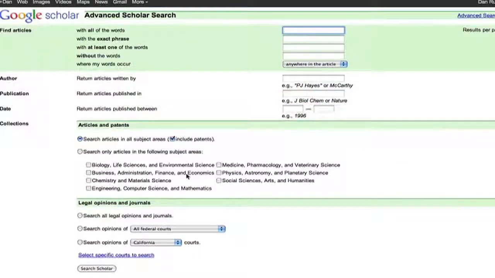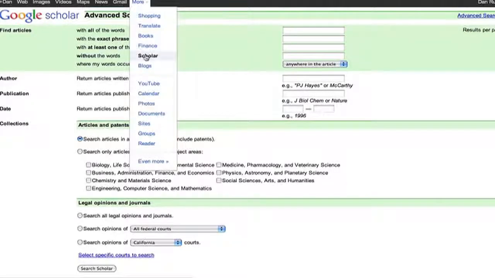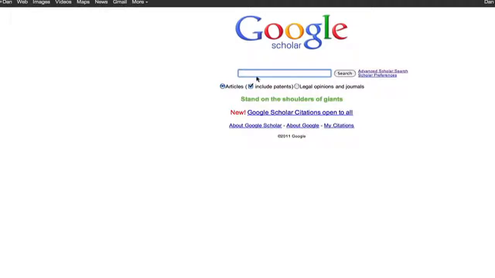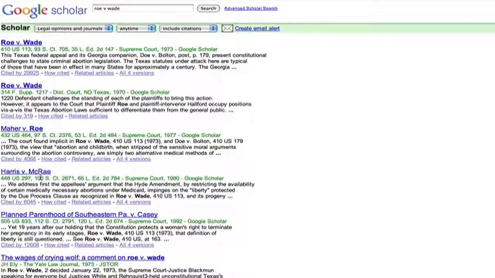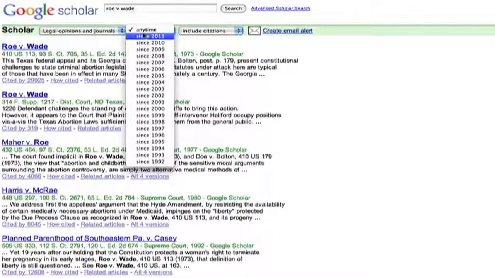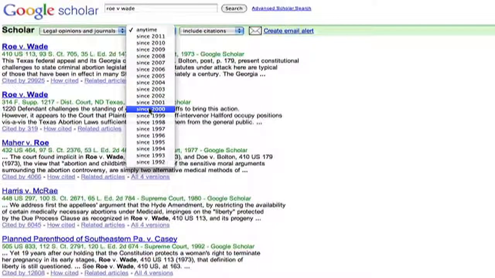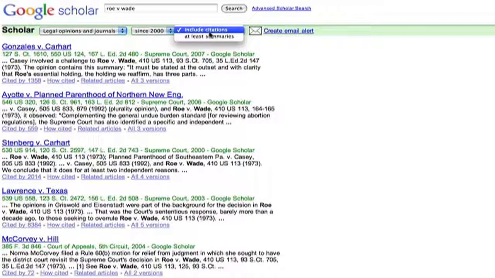Let me show you that. So let's go back to Scholar, go back to the home page, and I'm going to search a famous decision, Roe v. Wade. In this case, I want to click the option Legal Opinions and Journals. Do that search, and you see here, these are all actual opinions and articles from various legal journals. So in this case, I'm using that filter, and I'm going to say, well, let's do it since 2000. I can filter on a time restriction like that, and I include citations and at least summaries. So you have different ways of filtering those results. It's really handy to be able to do this if you're trying to do scholarship on legal issues.